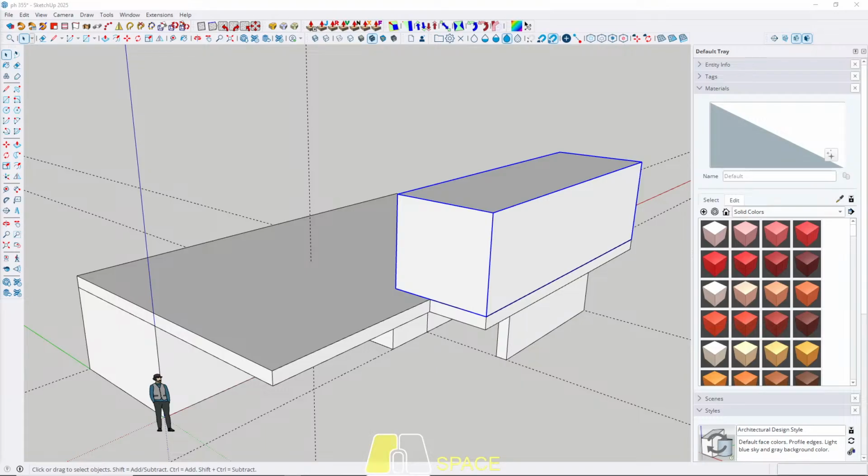Here I'm making an exterior model or house model, but I'm only focusing on the exterior. I'm not going to detail the interior. Okay, next.